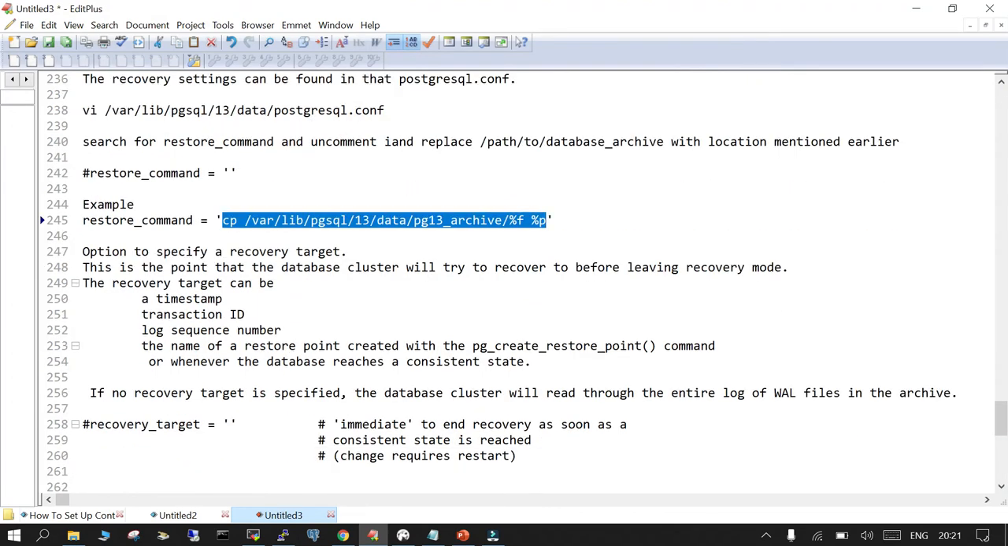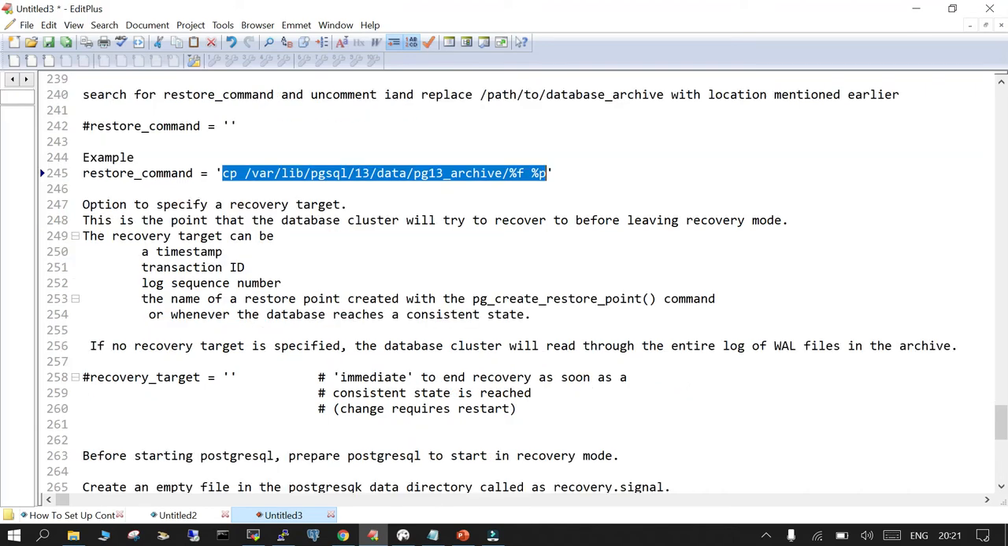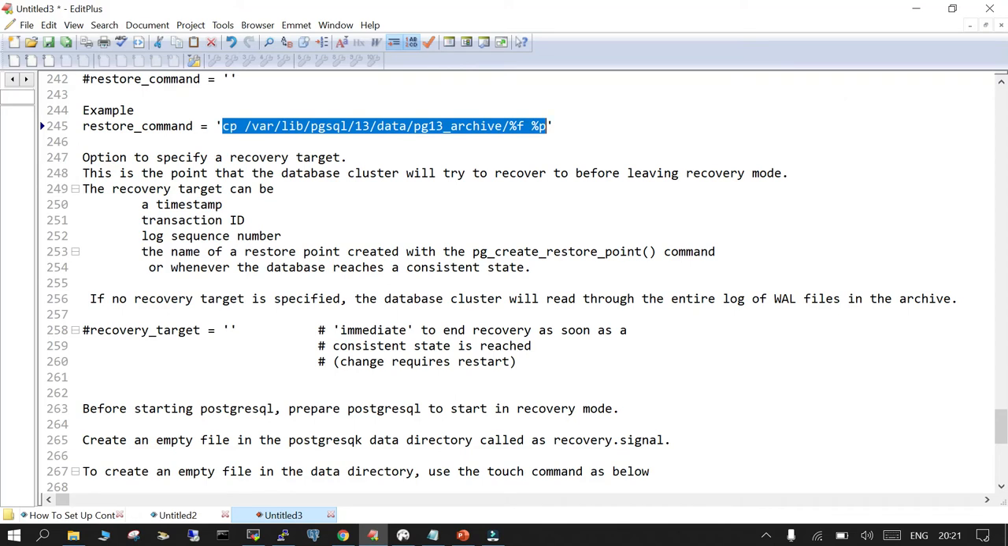You can recover the target to a particular timestamp, to a particular transaction ID, to a particular log sequence number, or the name of the restore point if you have created something before doing some activity, and if you wanted to restore that, you can do it. And there are some of the things which are available. There is something called recovery_target. If you do not mention it, it will try to apply all the available WAL files and bring it up to a consistent state. This is the default one.